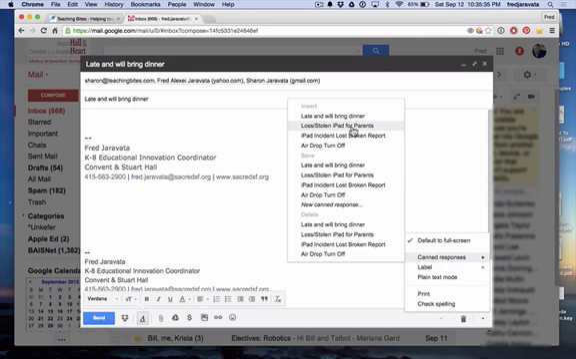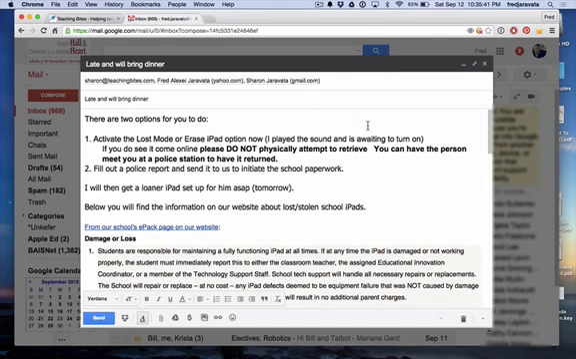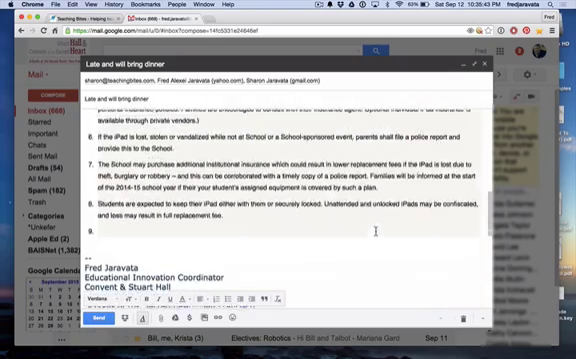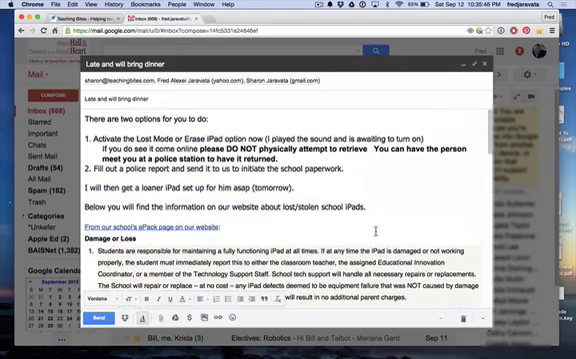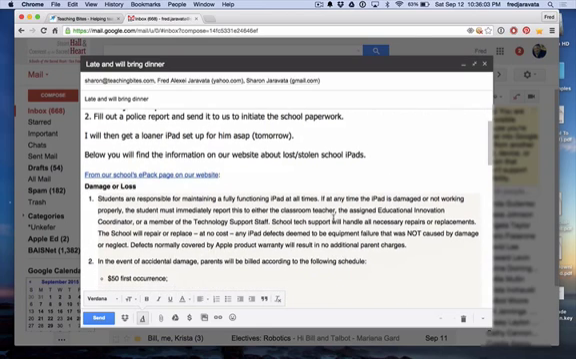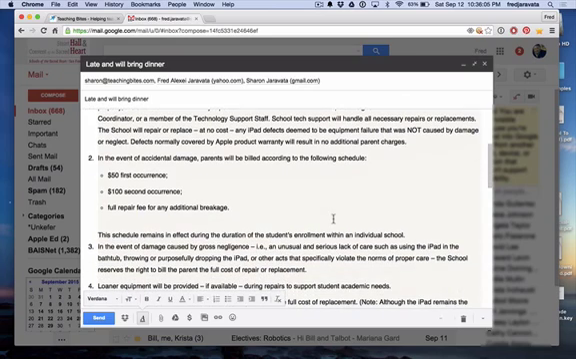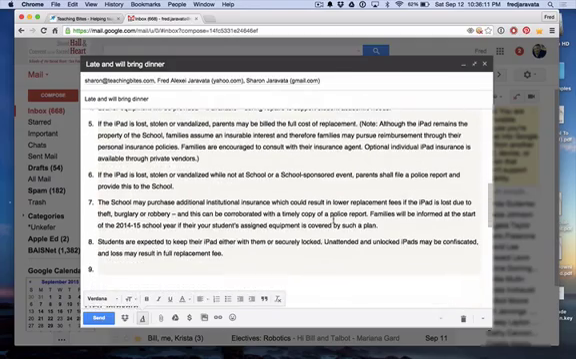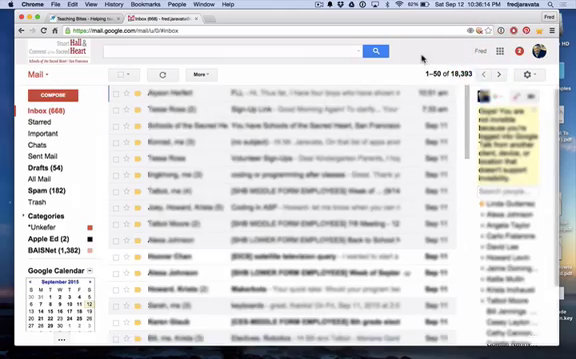I'm going to just choose one I made a long time ago. Lost stolen iPads for parents. And you'll see all this that I saved saves me time from typing it out. Very powerful, very valuable. But when you use this, make sure you change names. Make sure you keep it as a template. It's like keeping a template, but make sure you're addressing the people and updating any other content in that canned message, so that it's updated to the person you're sending it to. All right, so that is canned messages.